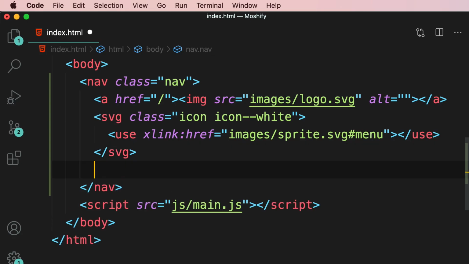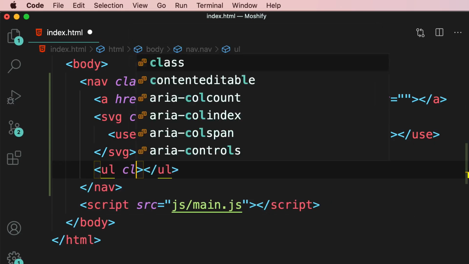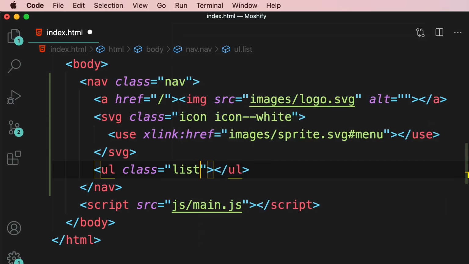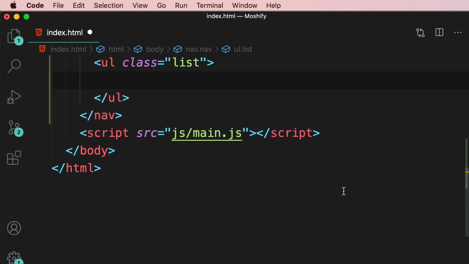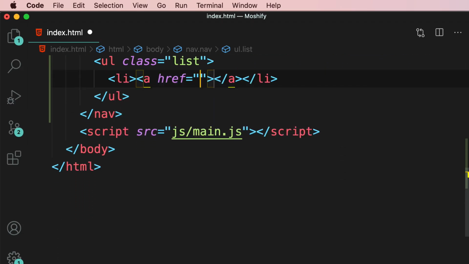Good. And now the third element, we need an unordered list. Now I want to give this element the list class that we defined earlier in the course. With this, we get rid of the bullet points and the left padding. Now, here we need a bunch of list items. Each list item should have an anchor. So I'm going to set the href just to a pound. We can always change that later. And for the label, I'm going to use hosting.